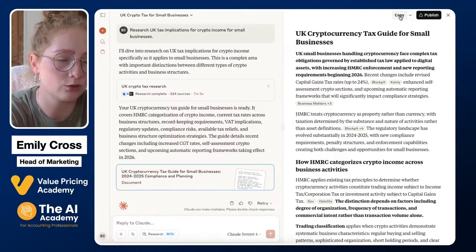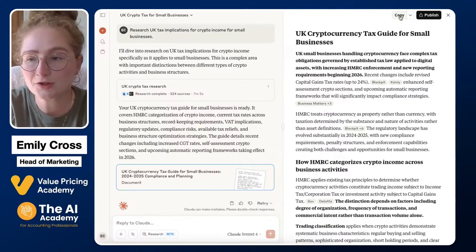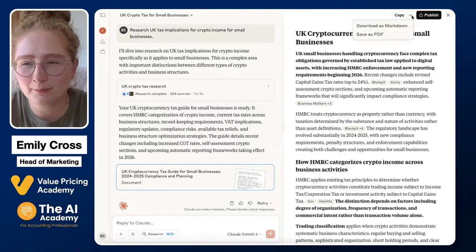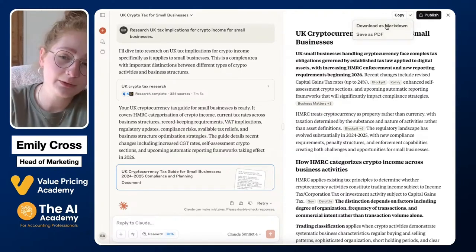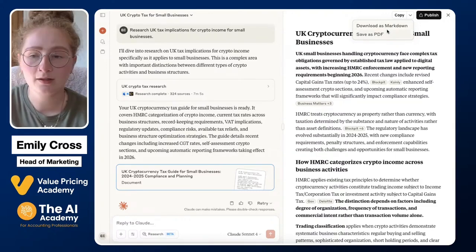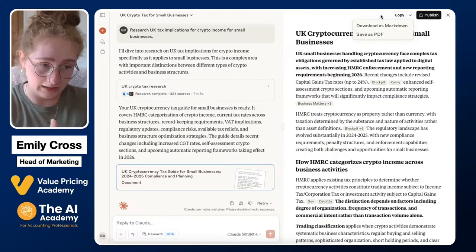You can go and paste that into a Word document and then save that if you wanted to send it to somebody else. You can click the drop down button, and what you should be able to do here is save it as a PDF, or you can download it as the markdown if you wanted to do that. And there is a reason why that would be helpful.